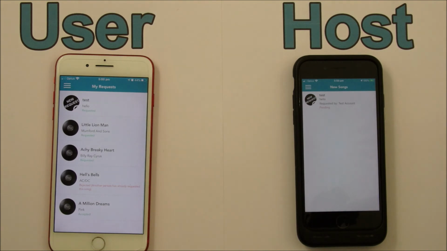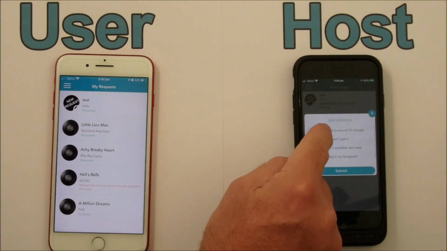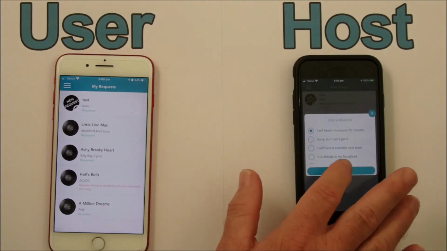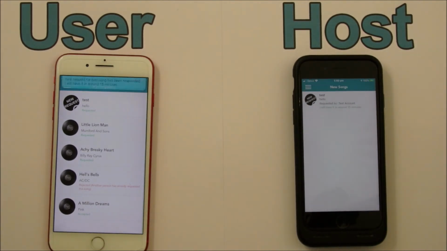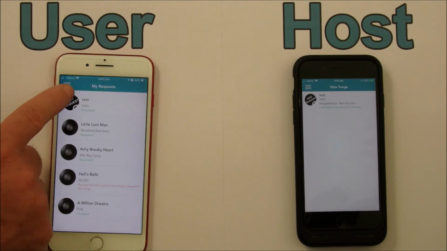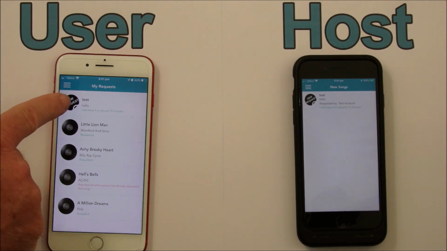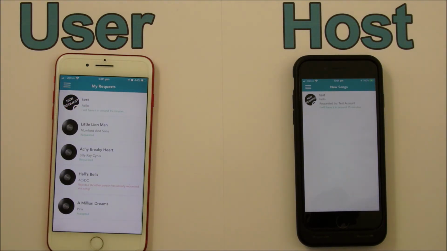If we tap on that, we can send a response back to the singer to let them know our thoughts on that particular song. So there's a few options there. This is perfect for hosts that buy on the fly. They could send them a message to say I'll have it very shortly, or there's other options that you've got available there. So let's just tell them that we'll have it very shortly. So we've sent that off, and again the notification comes back to the singer. So we refresh my requests again, and as you can see, the message says we'll have it in around 15 minutes.